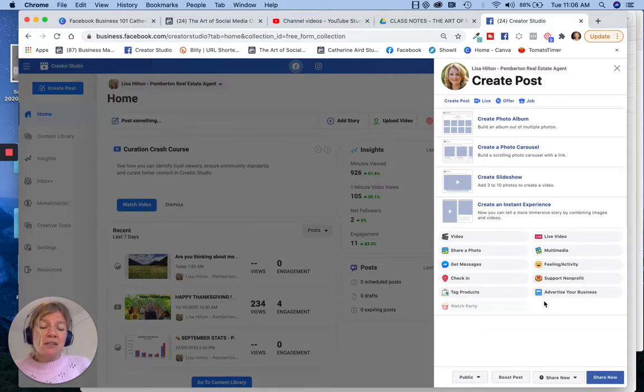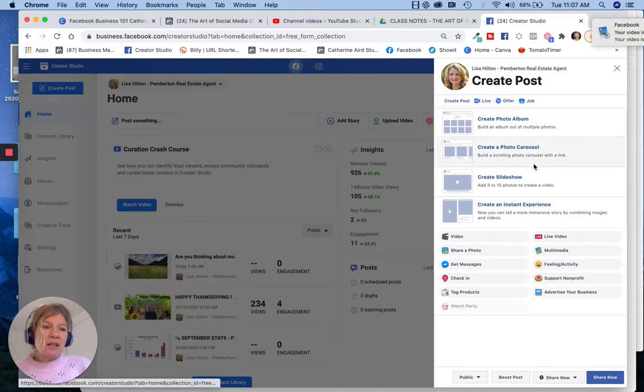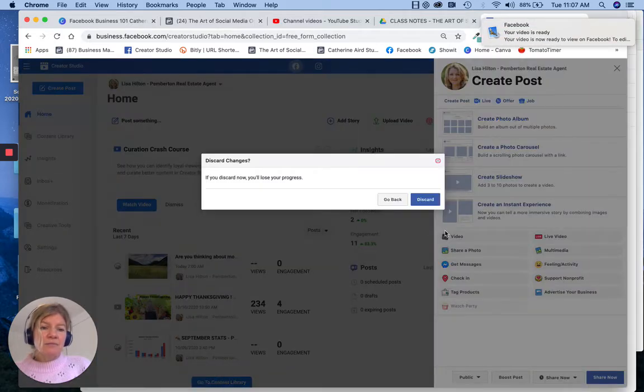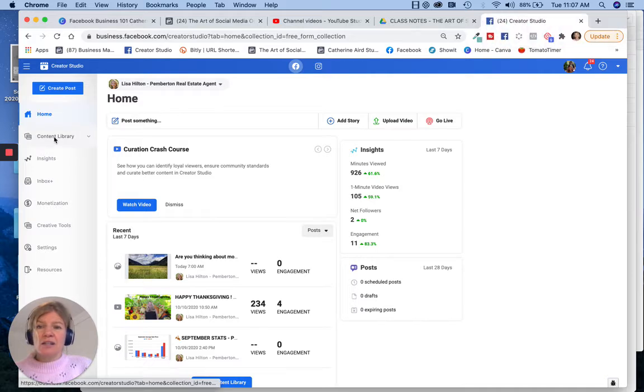What's really interesting here is that instead of posting and sharing now, you can click this button and go under schedule, and then it allows you to schedule your post at a future date and time. So I'm going to cancel out of this. I'm going to discard this. This brings us to the content library.